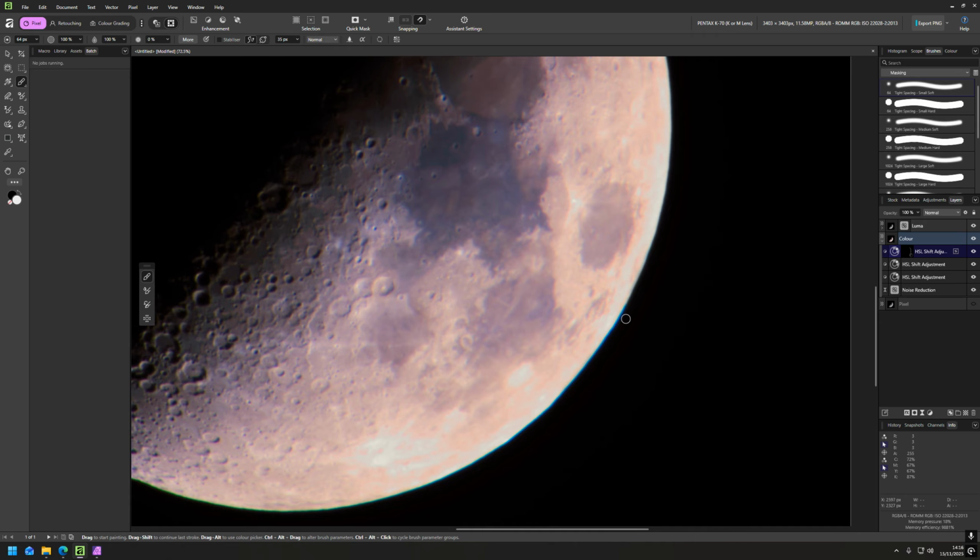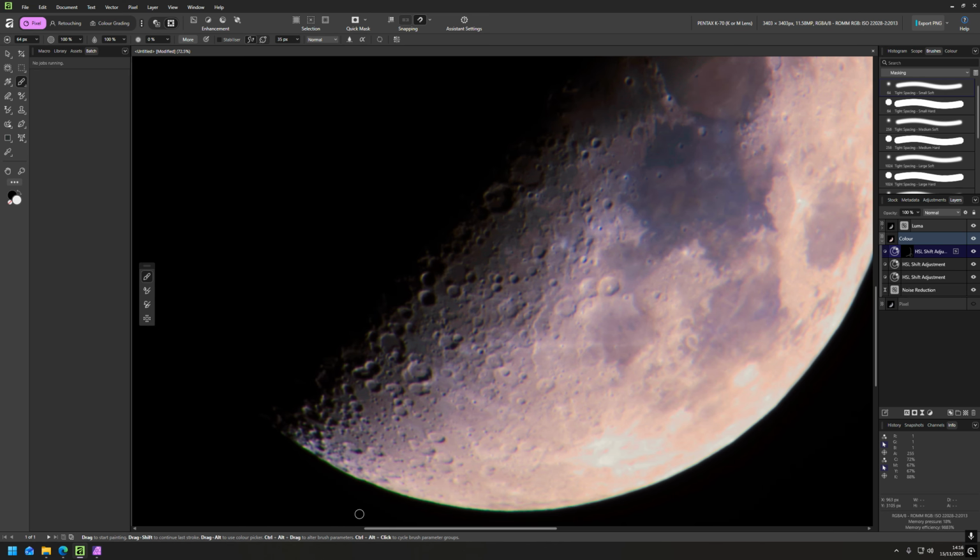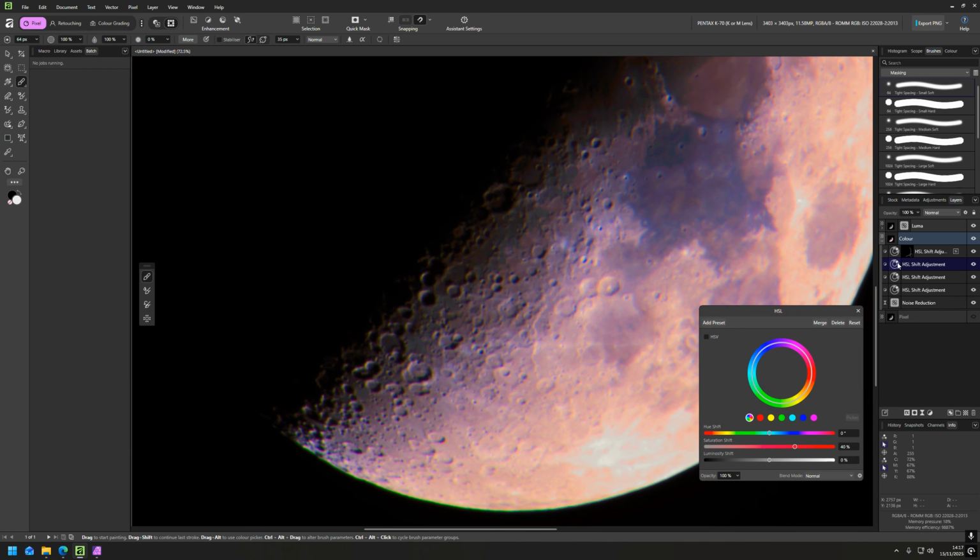You might decide the blue fringe looks good, a bit like an atmosphere, although you can't see the moon's atmosphere from the Earth apparently, and it's so thin anyway. So that's the blues taken care of, and now there's just this greeny yellow over here. So I'm going to duplicate this previous HSL adjustment again, Control J, and reset it.